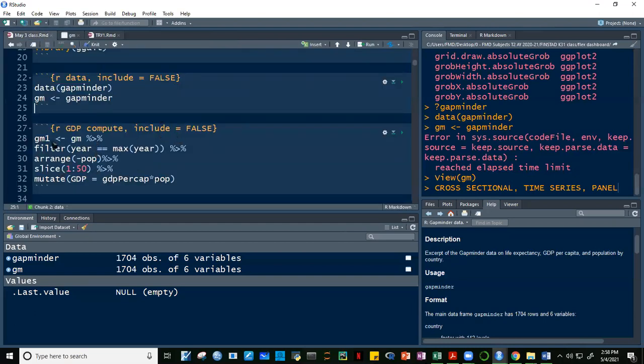Pero marami na rin tayong ginawang data wrangling, guys, or data manipulation by using the pipe operator na nanggaling sa magrittr package na ginagamit sa dplyr. Remember, ano ibig sabihin itong percent greater than percent? It means and then. So here we're creating an object called GM1. So initially we're using GM, diba? May object na tayo na GM.